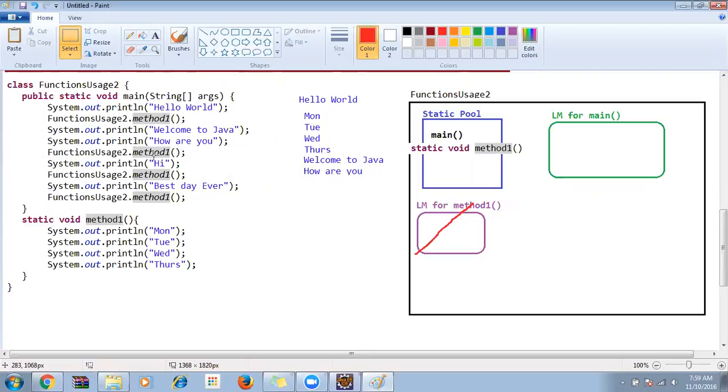Then function usage 2 dot method 1. So now what will happen right now? Again, control comes to the function usage dot method 1. Again, it will create one local memory for the method 1. The name will be the same. Local memory for the method 1 that we created. This is also created from the static pool.